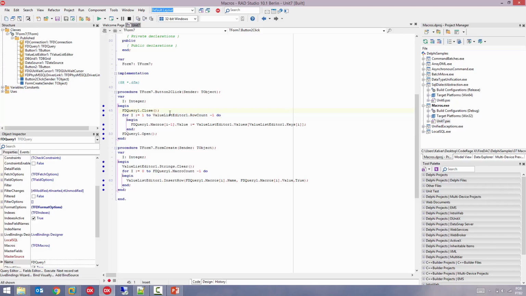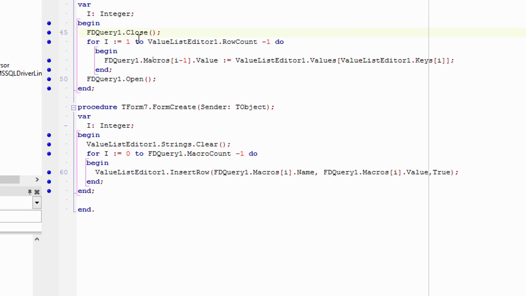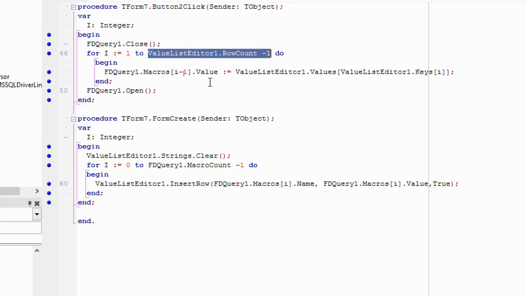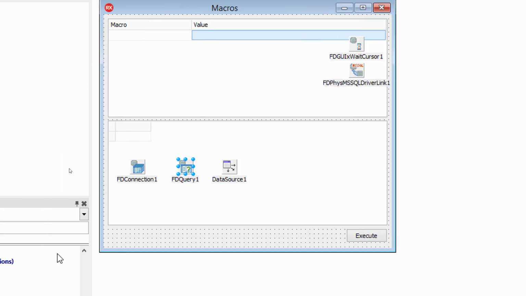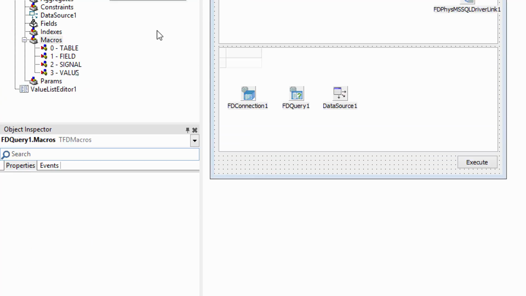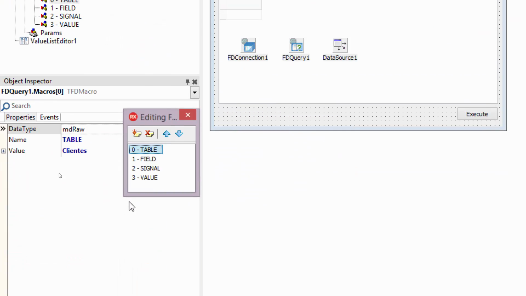So when we click on the execute button, what it does in this case is go through all the rows of the value list editor, that is this component here, and get its values for all the macros it has. When you define a SQL with macros, they are here in this property, as you can see. Let me put it down.